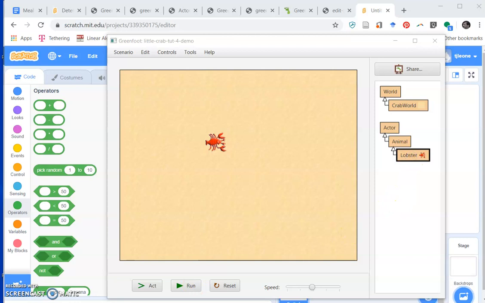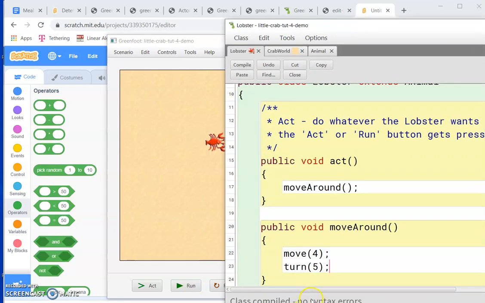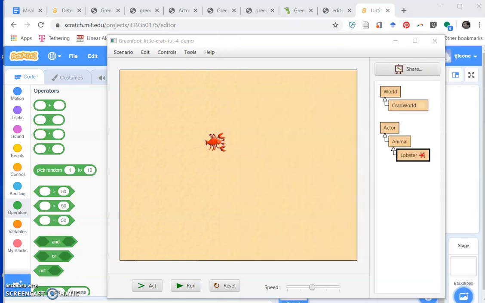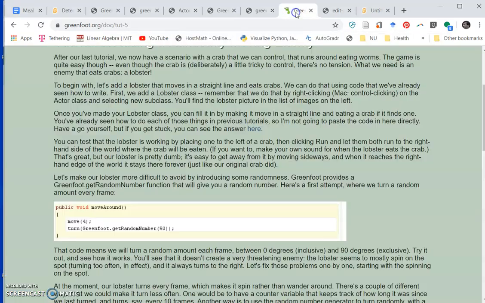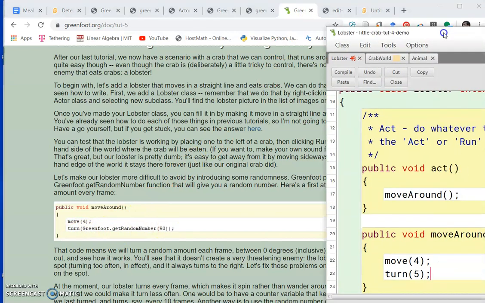So what that means is that we can say turn 5, and when we run it, it turns 5. So he does a small circle like we saw in Scratch. Okay, but this does not look like that, and there's a lot more stuff going on. So we'll talk about the rest of what's happening here in the next video.